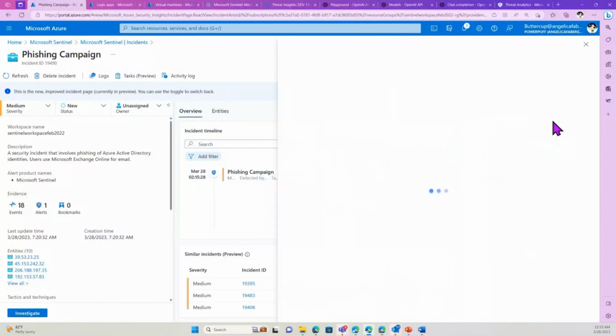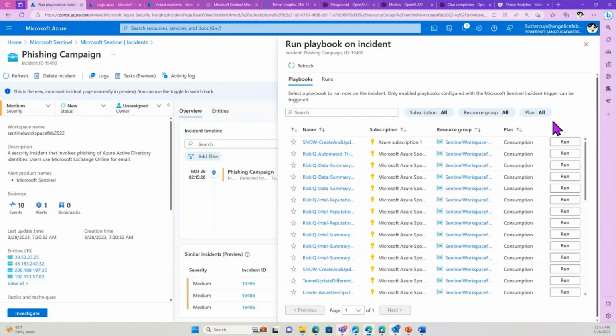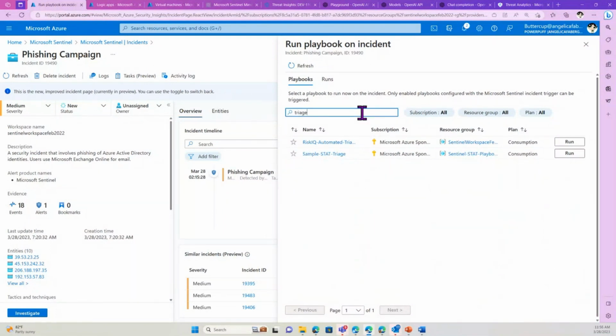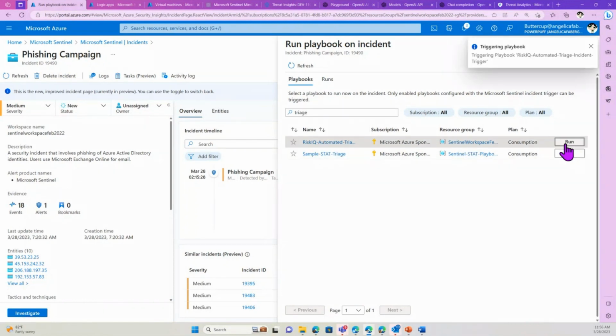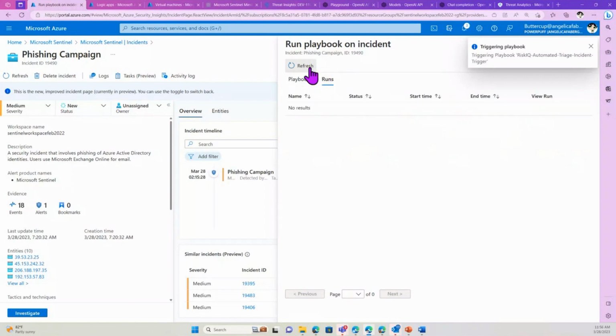I can run a playbook from here, and I'm showing you manually because I want you to see the before and after, but you can automate this, and I'll cover this during the playbook section a little bit later. I'm going to run this playbook, which is the RiskIQ triage, and then I'll show you what it does once it runs.